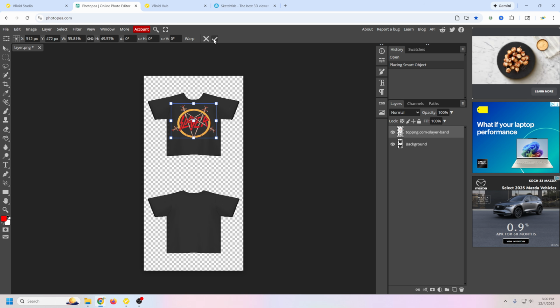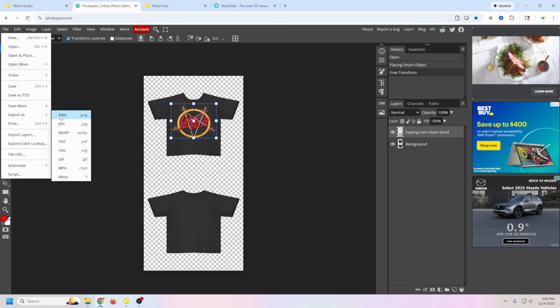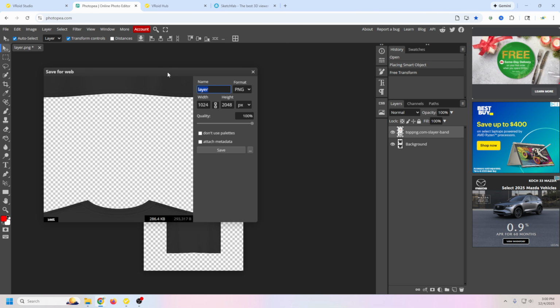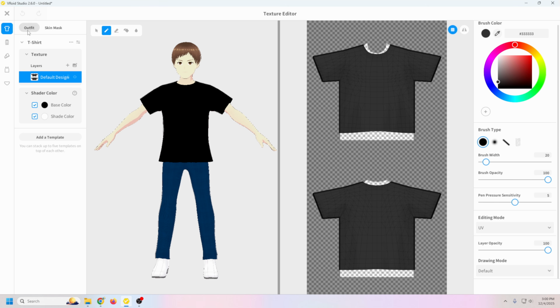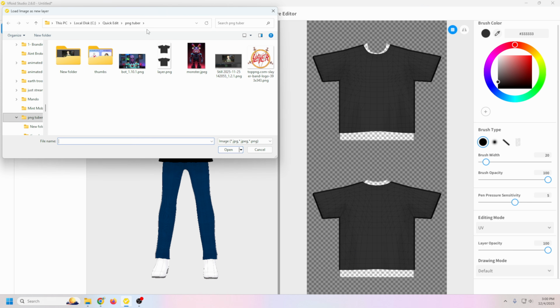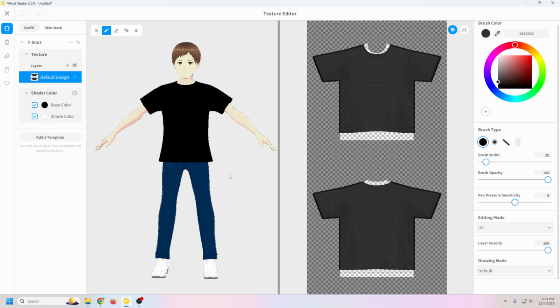And then we're going to click the check mark and we're going to go with File and Export PNG. And we can just call this whatever we want. And then what we can do is go back into here. And all we have to do is go to our layers here and click on the image. And just go to our downloads where that just went. And click on it. And click open. And boom. There it is.